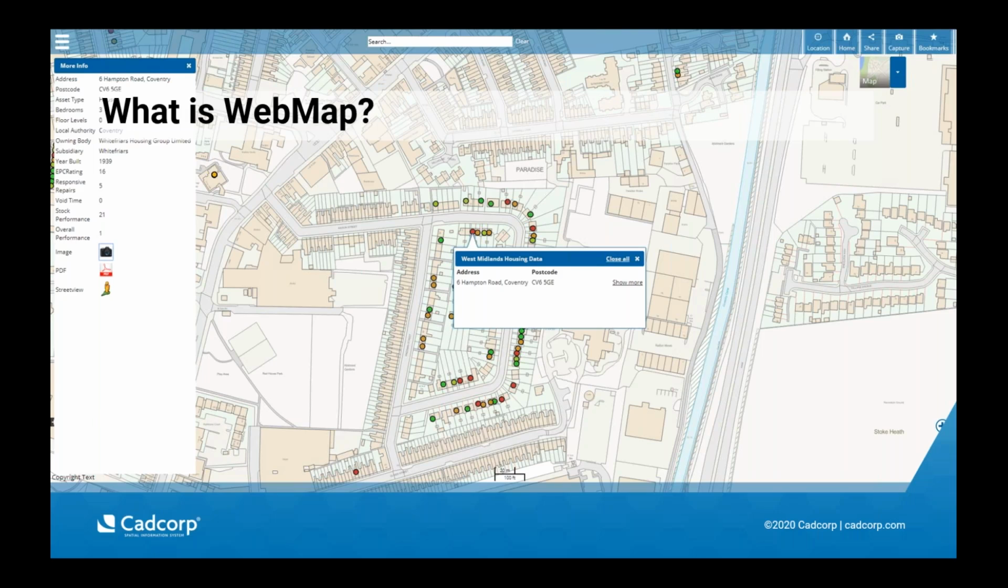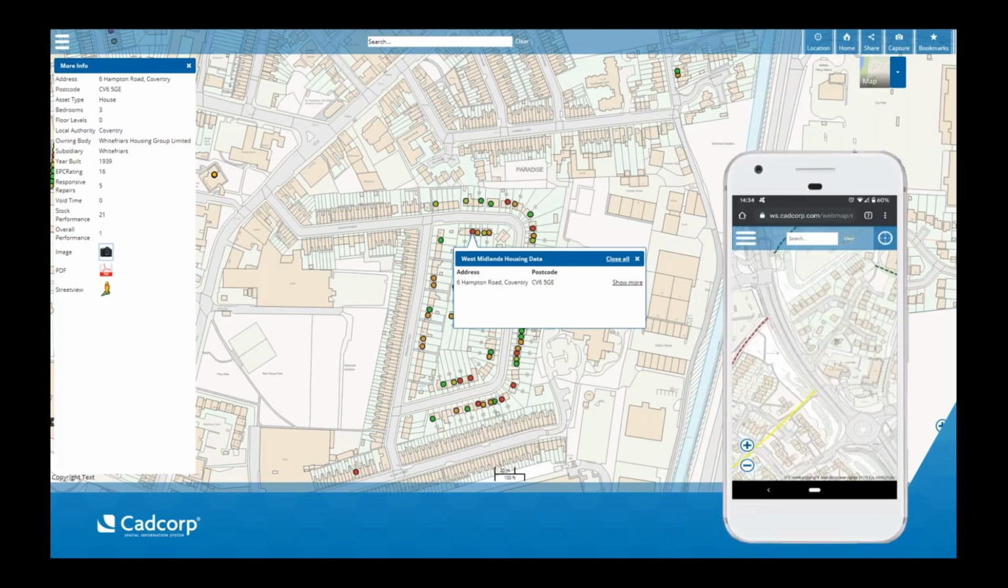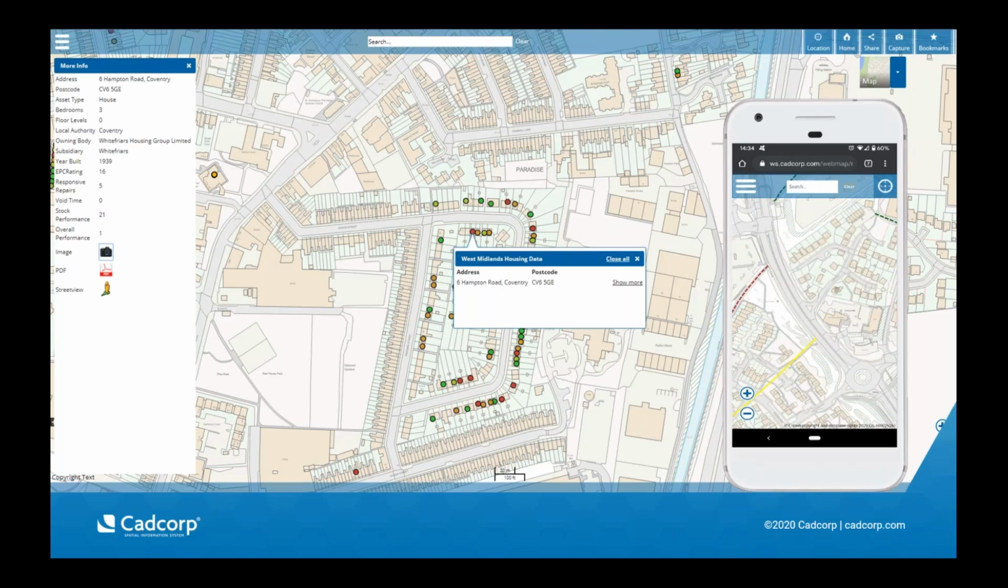And then there's lots of analytical tools in there as well, but we'll cover a lot of those during the demonstrations today. CADCORP Sys web map is also available on mobile devices. It's a view of the application which is designed specifically for small screen devices. So that's really useful for people who are out and about, who want to get access to the geographical data whilst on their mobile devices, and that works really well.